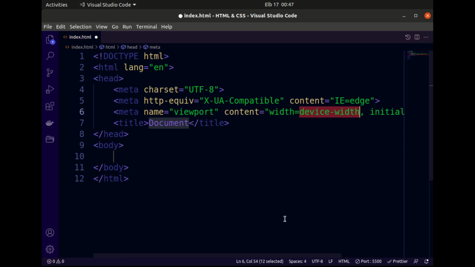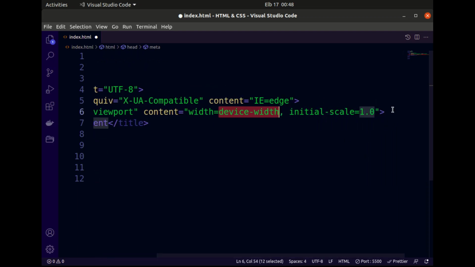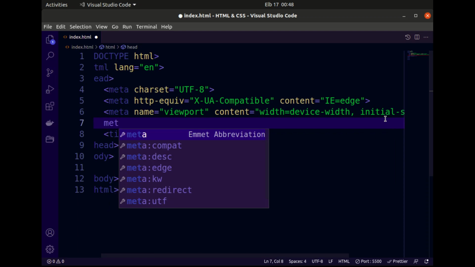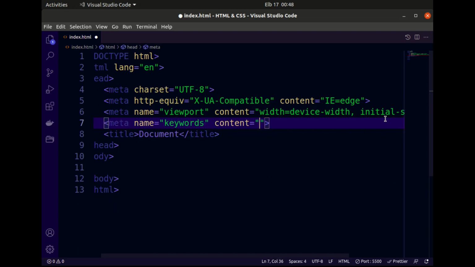We can add some meta elements here. If you type meta, you can see the meta elements that are possible. You can give the keywords. The keywords element was heavily used by websites for search engine optimization. So here we can give some keywords like tech.